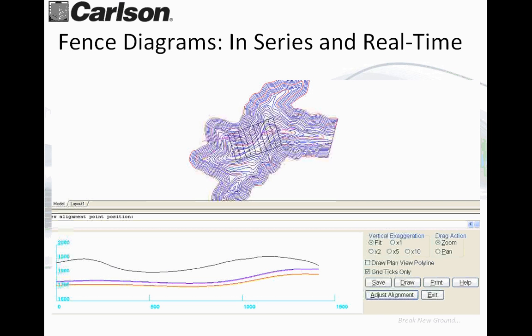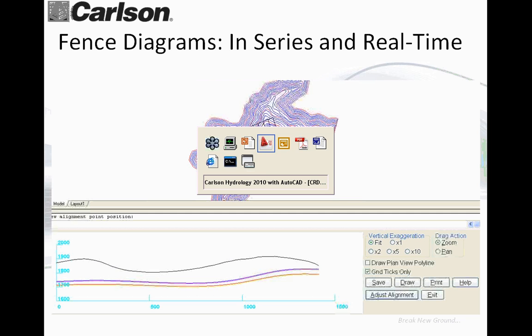Okay, with fence diagrams, a couple new things. One is you can tag polylines as fence alignment polylines and give them a name. And then when you run fence diagram, you can select multiple of these fence polylines and create multiple diagrams all at the same time. And you can also now do a real-time fence diagram where you simply pick 2 points on the screen, pull a fence diagram, and then you can adjust the alignment. So let me show this.